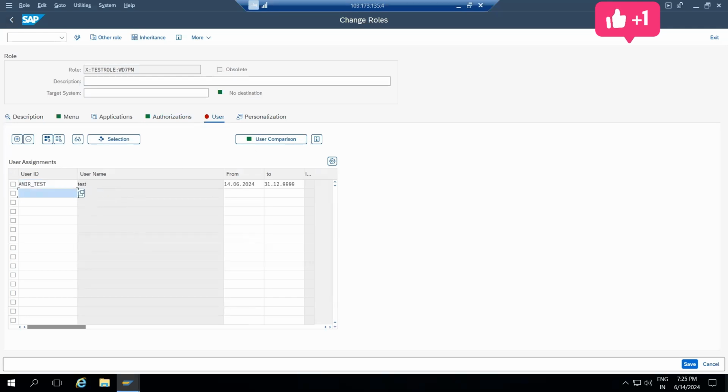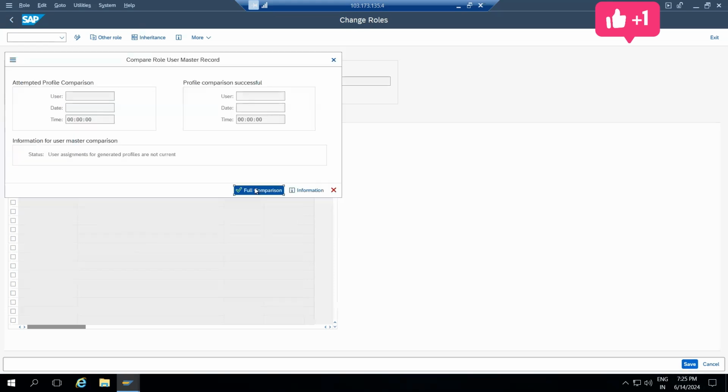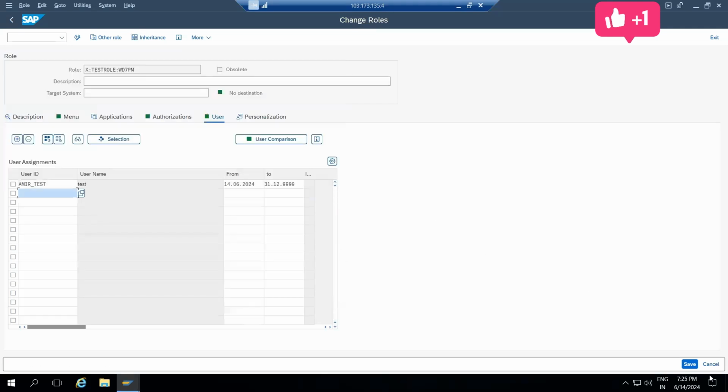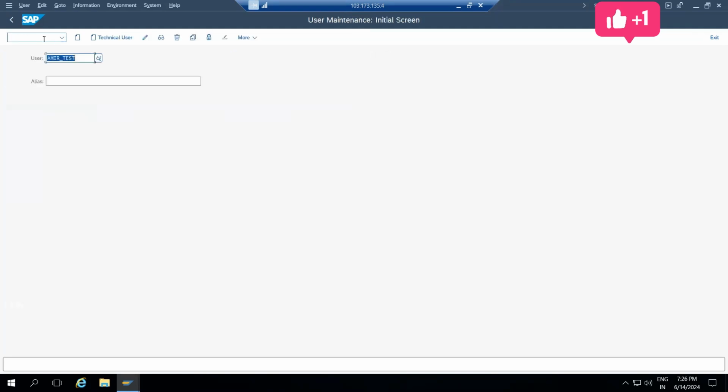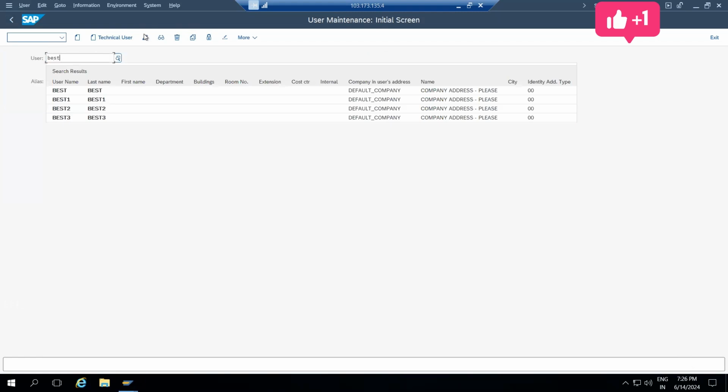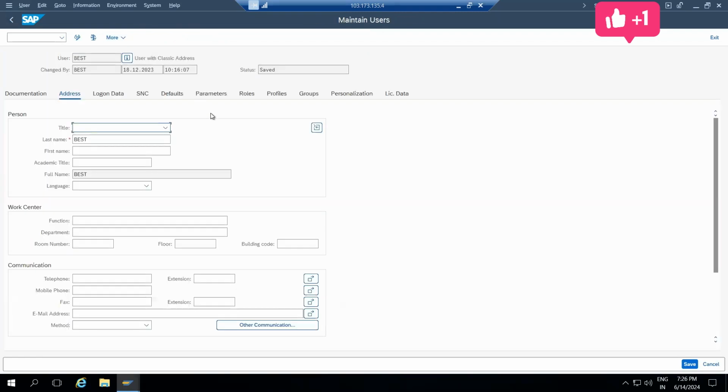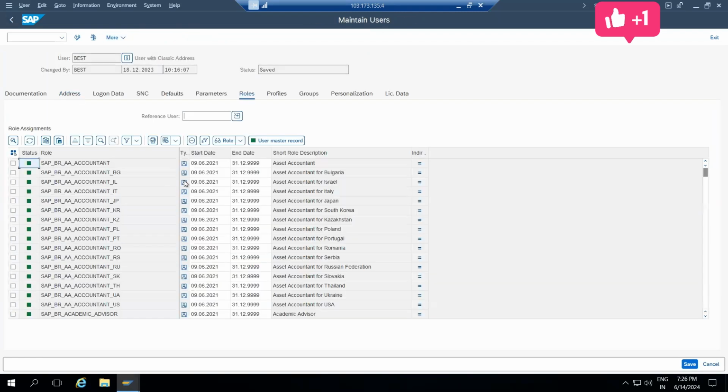Yeah, it is done. Save. User comparison left, done. Save and back. Now I have received all the roles. See, under this user, so many roles have been provided.